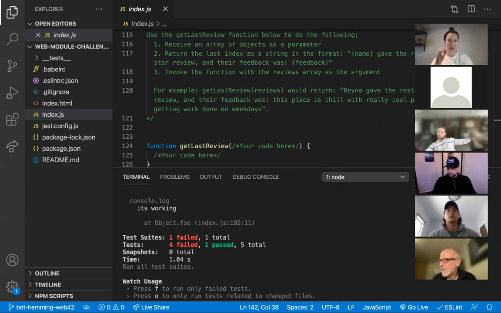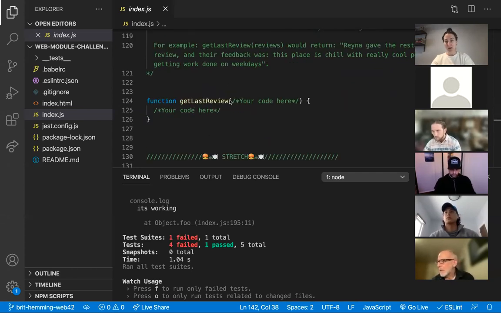So if I didn't know how big my array was going to be, how would I grab the very last index in the array? Array.length minus 1. Exactly. Okay. All right. I feel like you guys have got a good handle on this today.